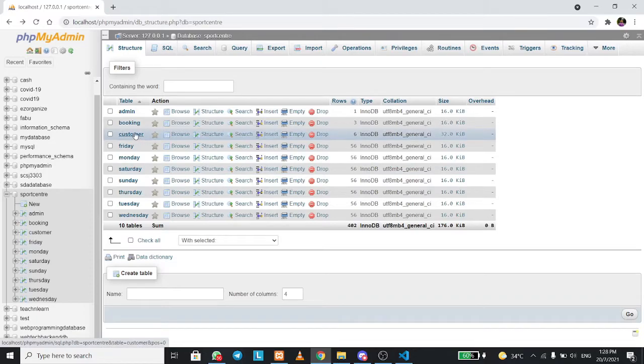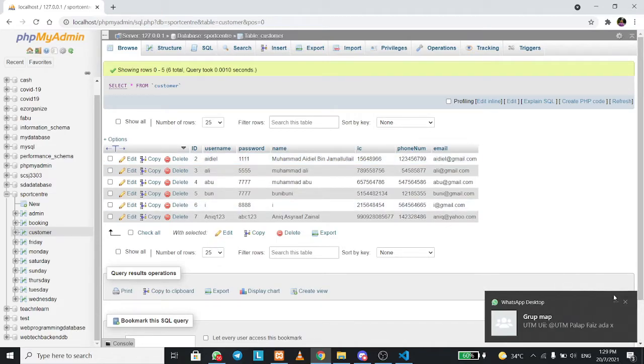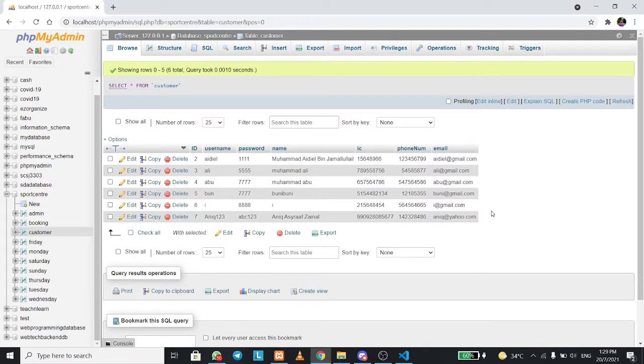So let's move on to the database of the customer. Here we will keep all of the data of customers who want to use our system. When they want to use our system, they need to register their name, their password, their IC, phone number, email, and so on and so forth. When they want to make a reservation, they need to register first, or if they have their own account, they can make a reservation at the available slot.